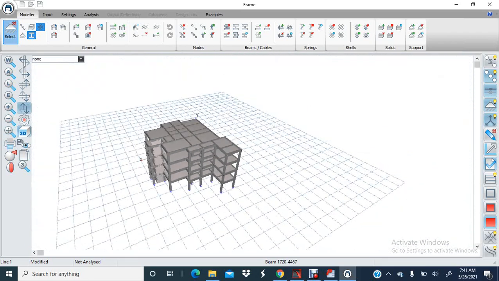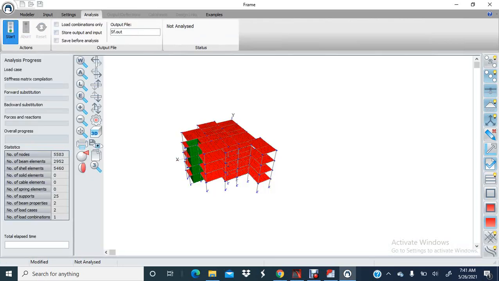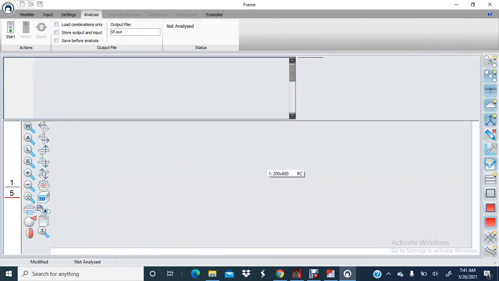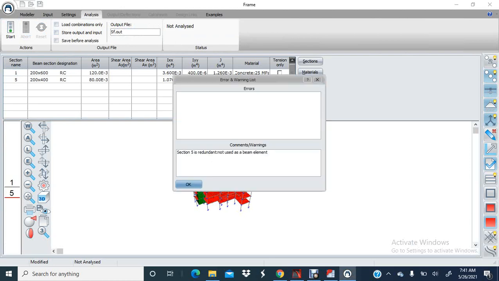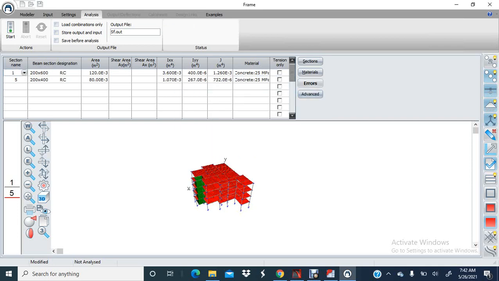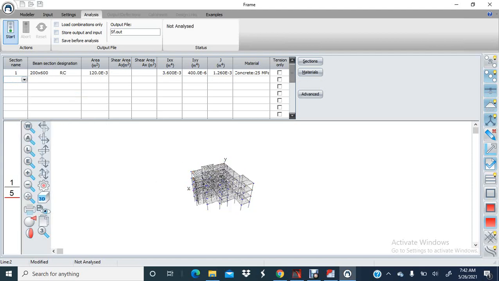So let's run the analysis. Wow, what's the issue? There's an error. Section 5 has not been used. 200 by 400 is a beam element. Okay, let's remove it and try the analysis again.